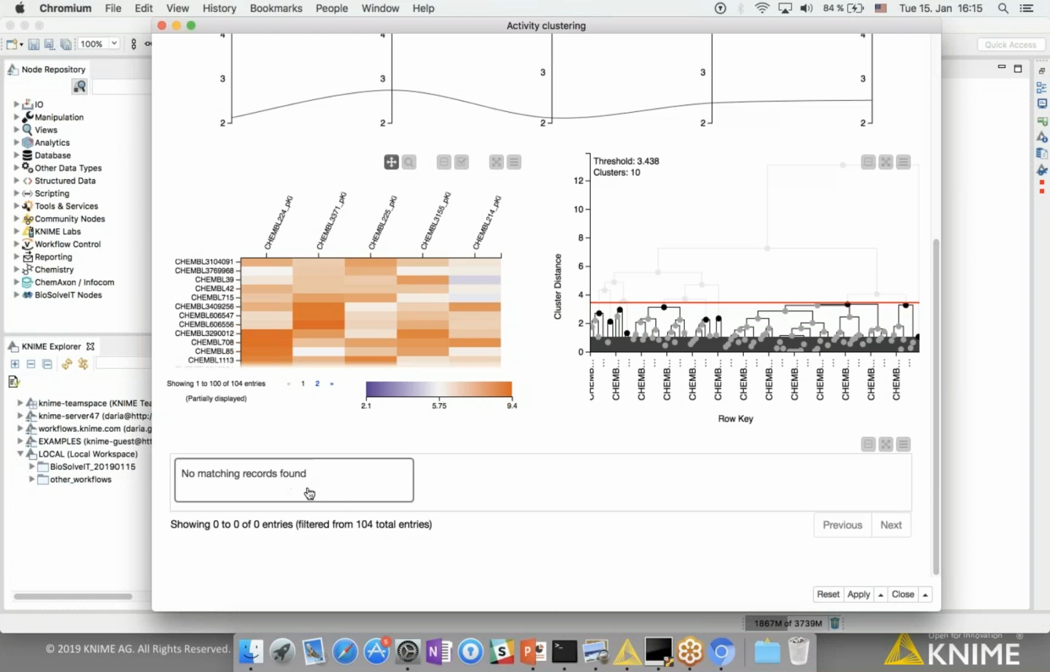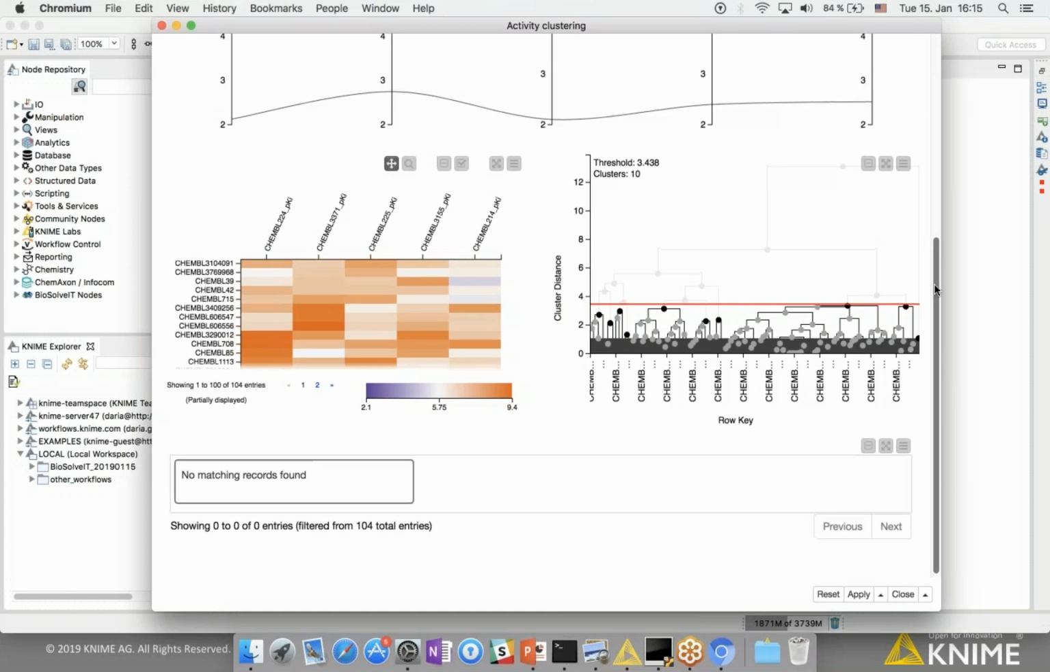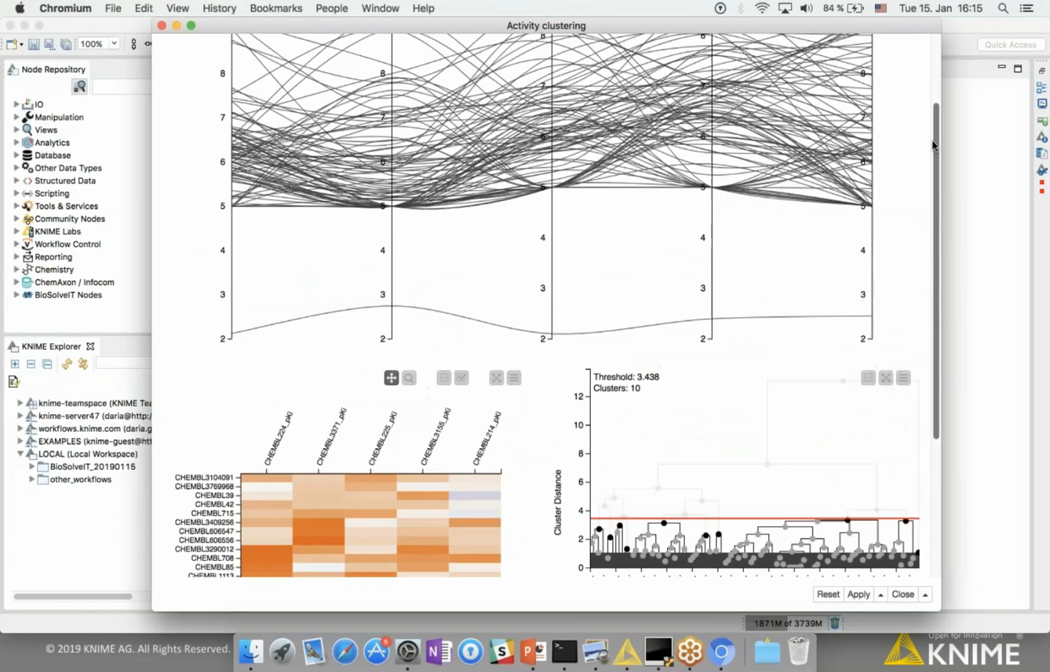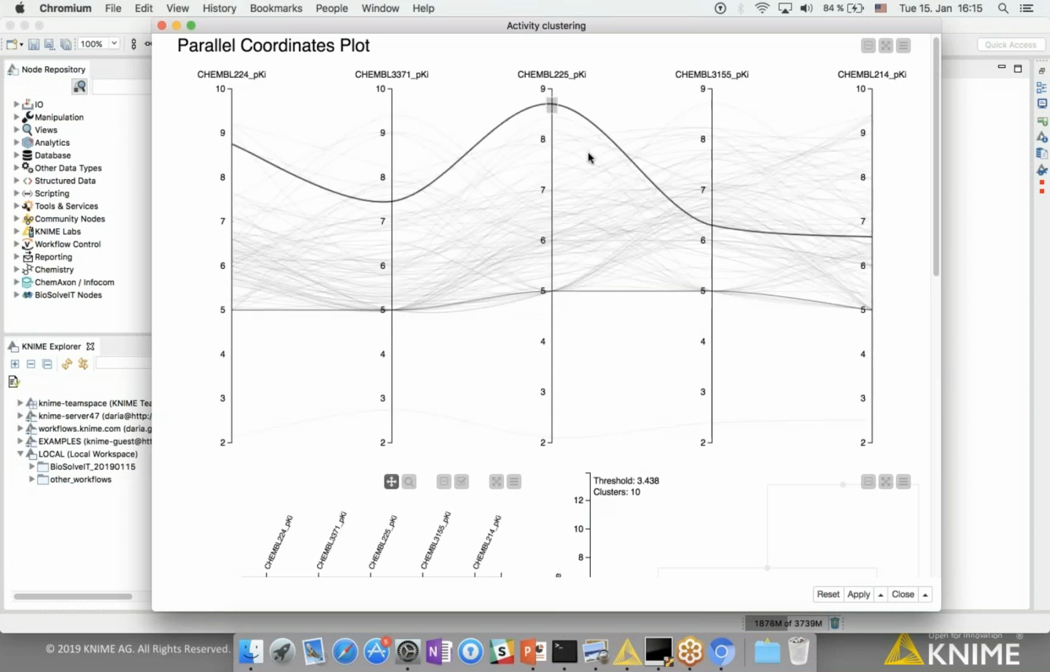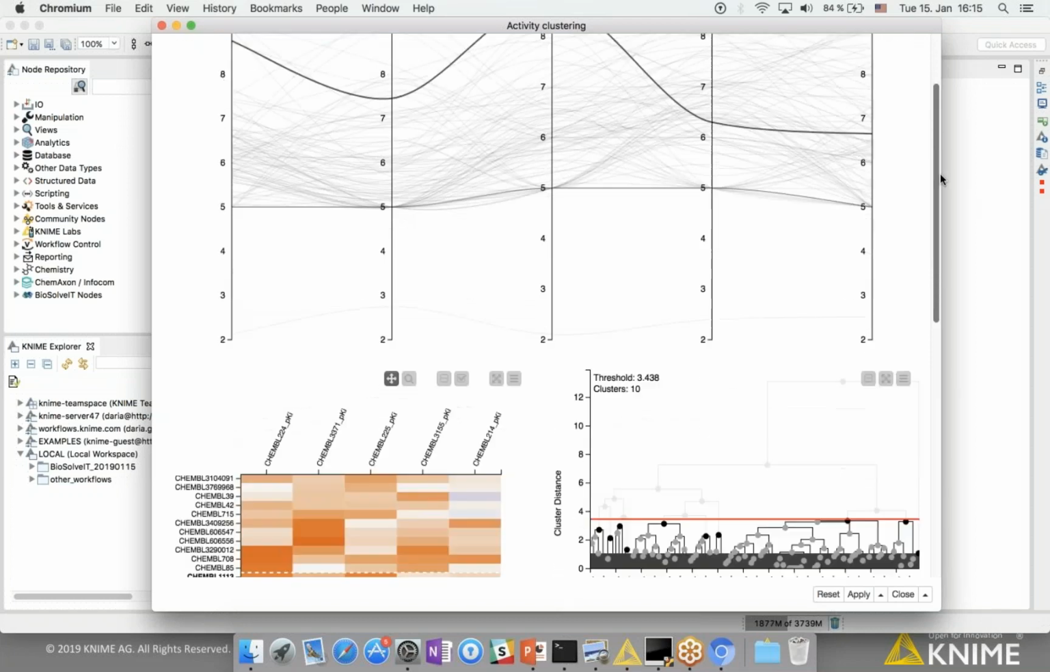In the bottom here, currently it says no matching reagents found, and it would show the compounds themselves once we select one of them in one of the other views. So let me show you how to actually interact with this view. I go back to the parallel coordinates plot. Let us have a look. For example, if we pick one of the lines on the parallel coordinates plot, we see that it gets selected.